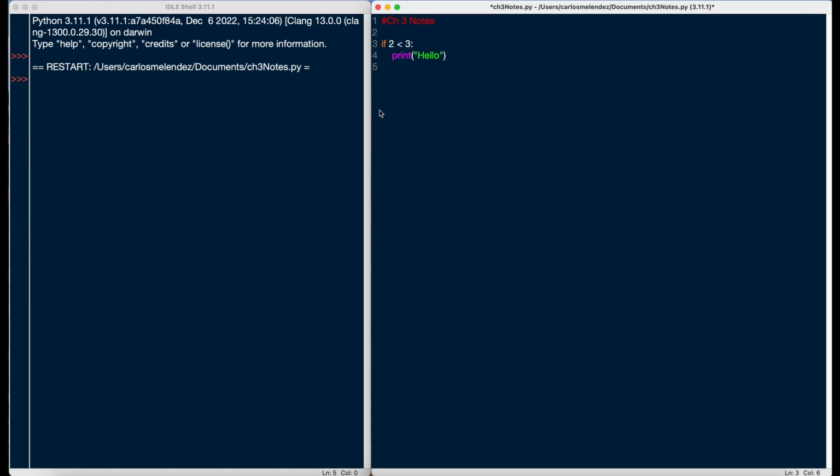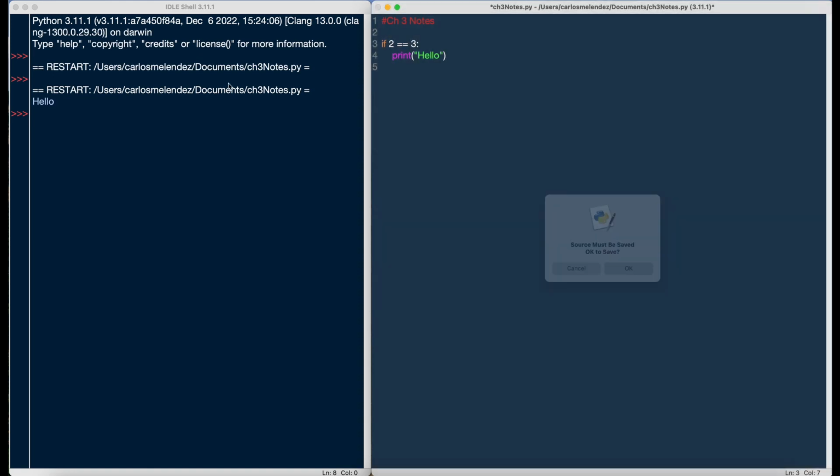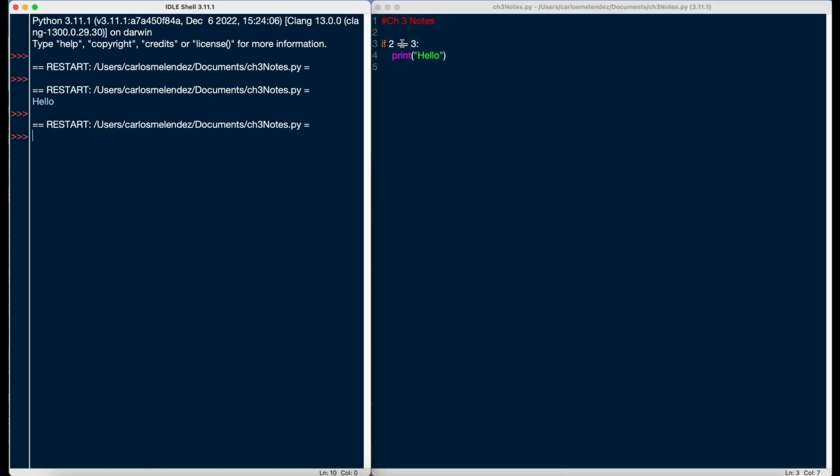Now I'm going to say if 2 is less than 3, then, so that colon represents a "then" in my mind, print hello. Let's run that. And it says hello. Perfect. Now if I say if 2 is equal to 3, nothing gets displayed because 2 is not equal to 3. If I put in not, if 2 is not equal to 3, print hello, it will print hello, because that is true. That's how if statements work. They compare two different things.